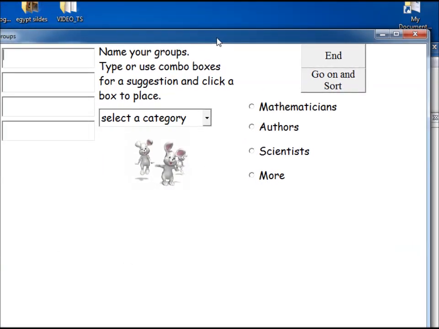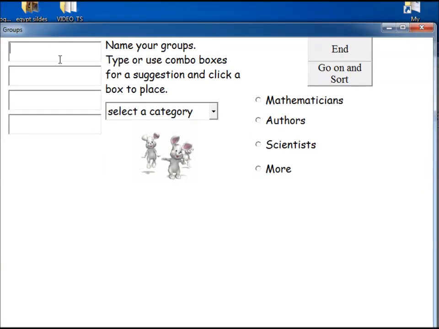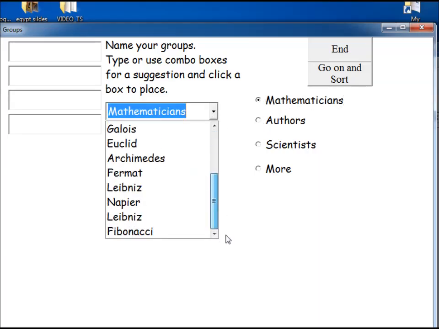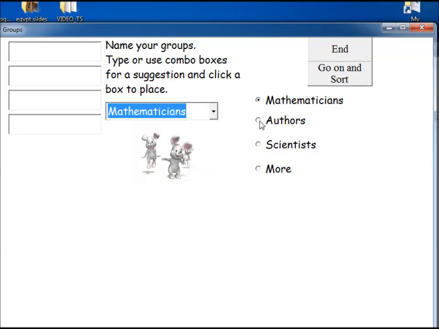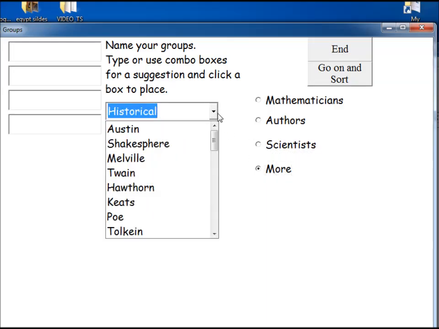Now you can type in whatever name they want to put in here. If they want to put in Hunter or something, see something on television. But if they have trouble finding, or if you want to control it, you could say I want mathematicians, and then you get a whole combo box of mathematicians, or authors, scientists, or just all mixed up strange things, just names that came to my mind.